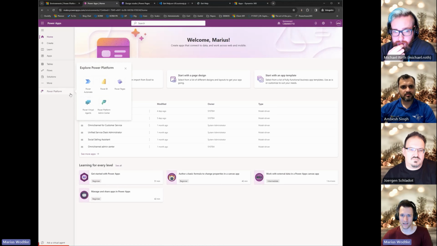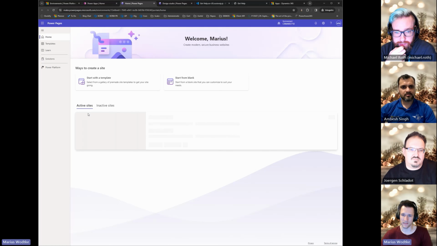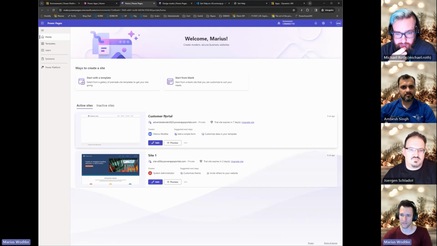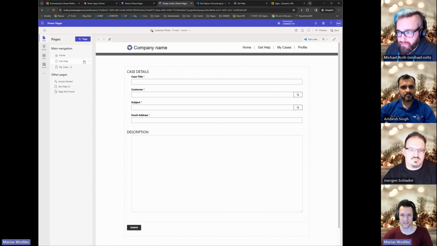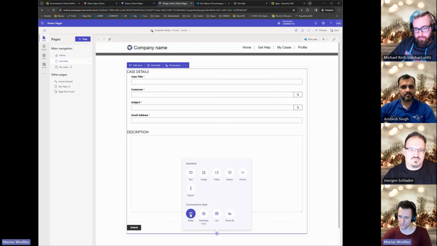So let me get back here to the environments. Here you have the customer portal, and it's expiring in 7 days. So it's already a running trial, and you would need to upgrade to have it eternally. On this, I have created a page called Get Help. I've added it to the navigation at the top here, and then on the page, you can add a form. So here's the form button.